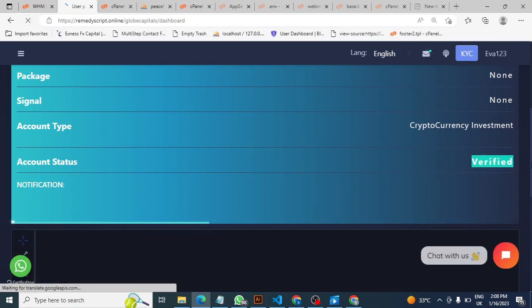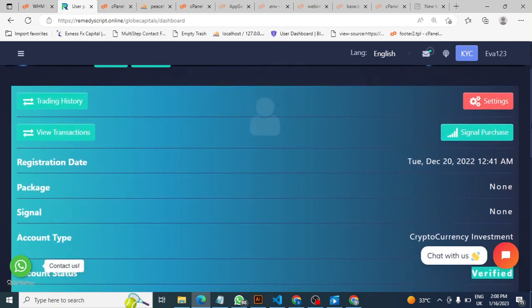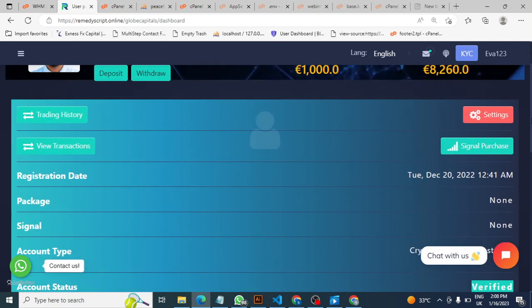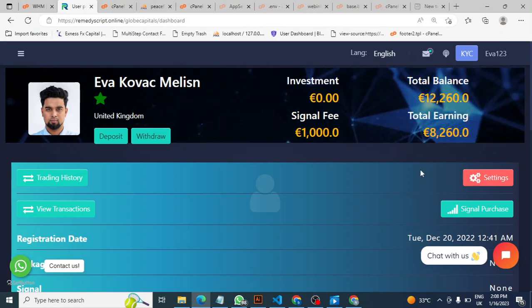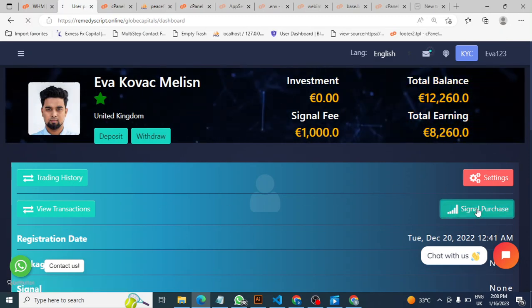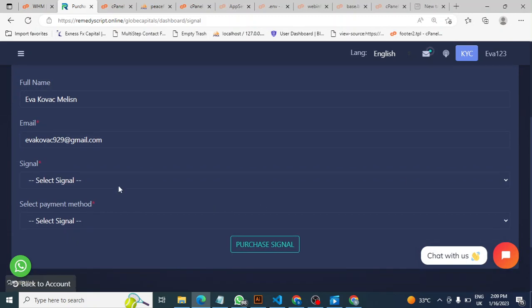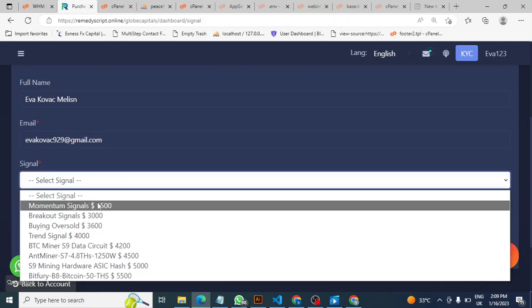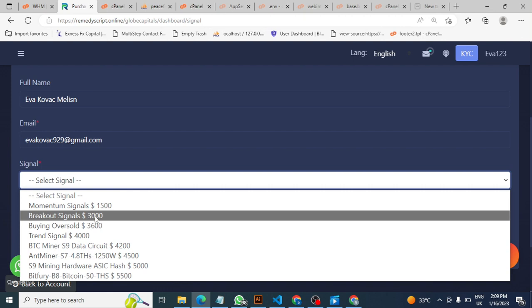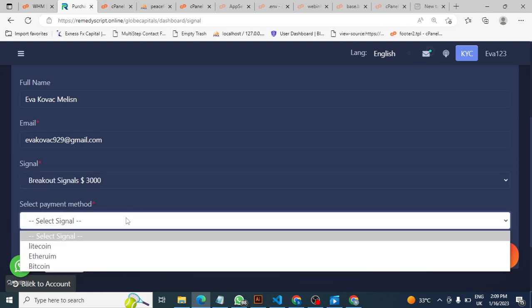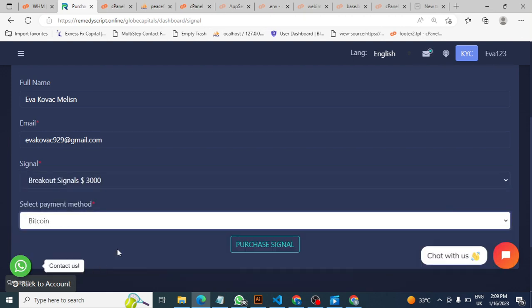Okay, so we have the signal, the package and the date. So let me purchase a signal. If I go and purchase a signal, I will choose the signal I want to purchase. There are a lot of signals. I have momentum signal, we have breaker signal. Let me purchase breaker signal. Let me choose the payment method I want to pay for this signal with.